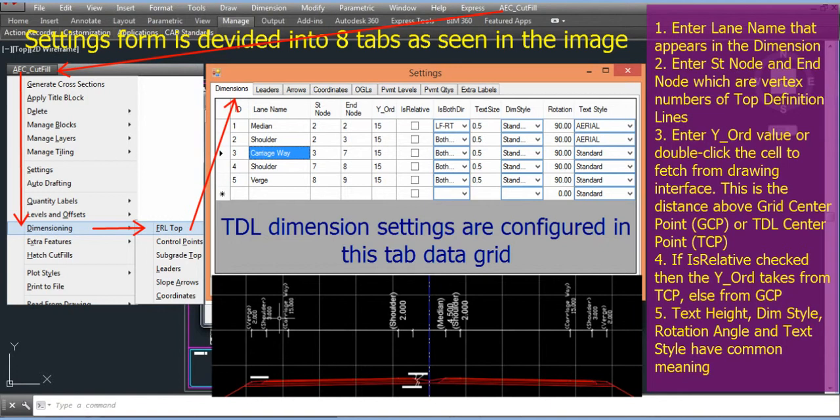TDL dimension settings are configured in this tab data grid. Enter lane name, start and end nodes or vertex numbers of TDL. Enter y-ordinate value or double-click the cell to pick from the drawing interface. This is the distance above grid center point, GCP, or TDL center point.